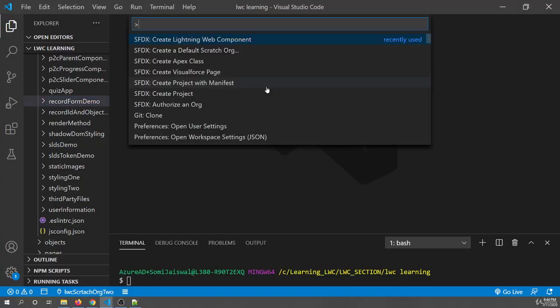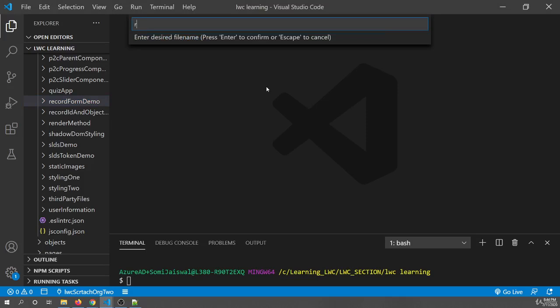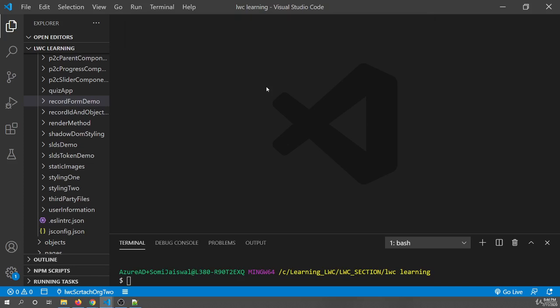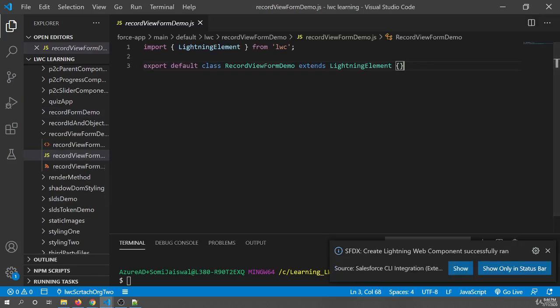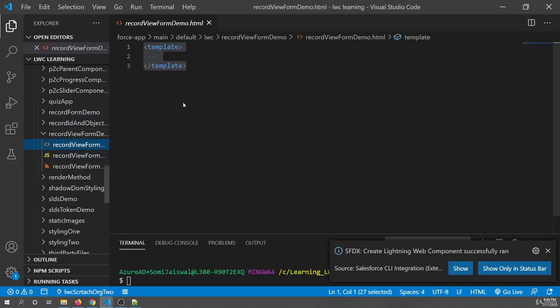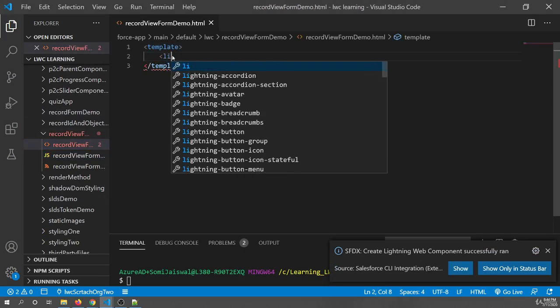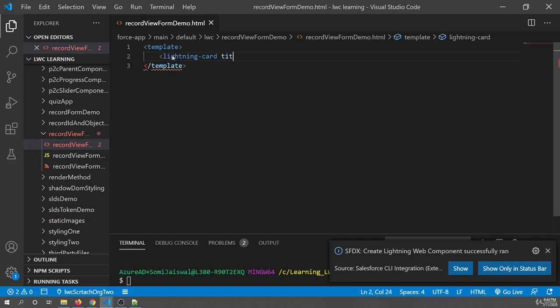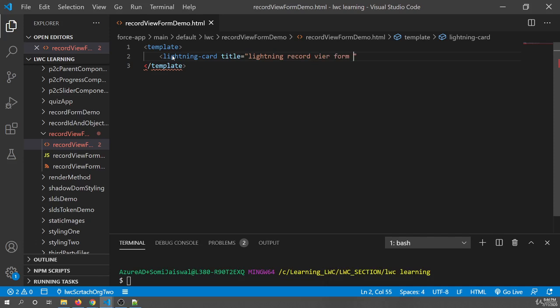I'll go to the command palette, create lightning web component. I'll give this the name recordViewFormDemo. So now my component is created. Let's go to the HTML file and quickly create the card. We'll give the title lightning record view form.